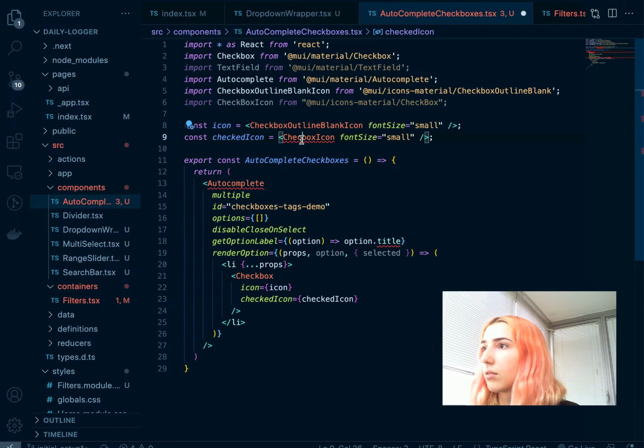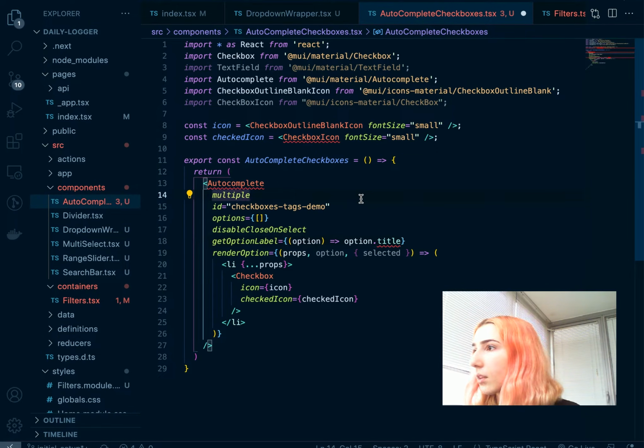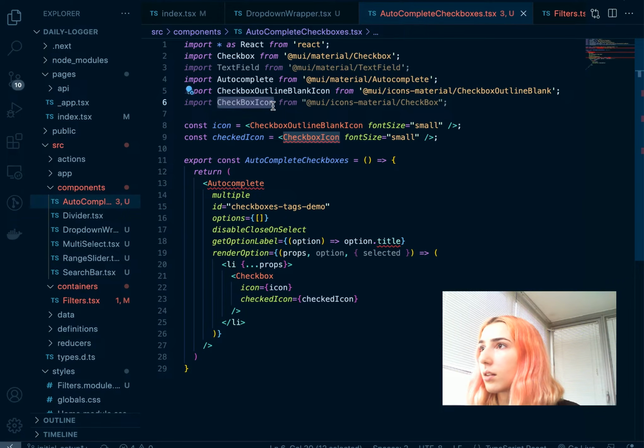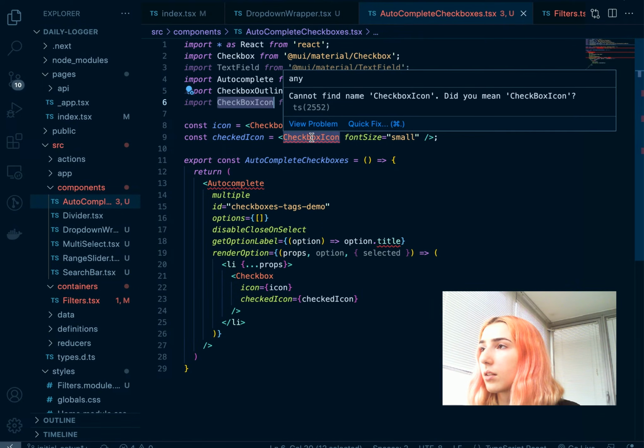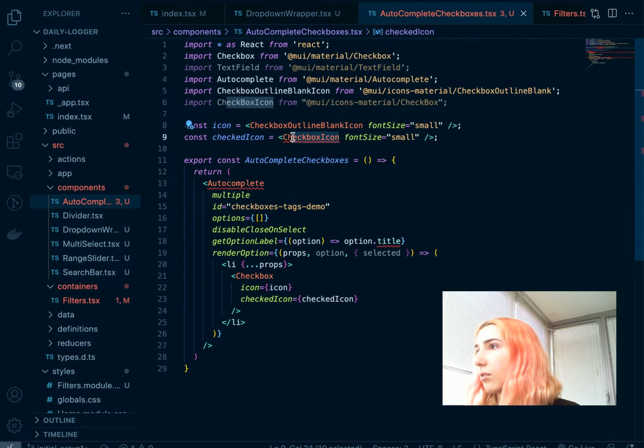Okay, so we have mistypings in here, so let's fix them. So yeah, the B over there is not capitalized.